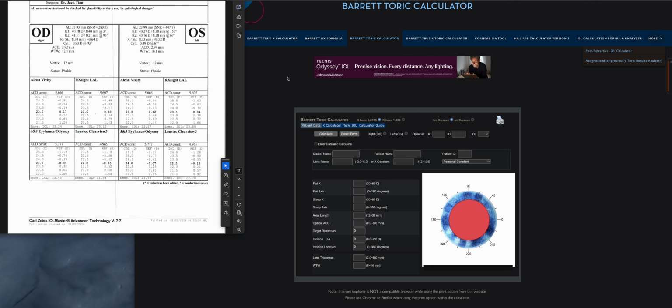So let's go ahead and try a few of these. I'm going to actually do about 12 patients here. I think it'll give us a lot of variety. So we'll start with entering data.